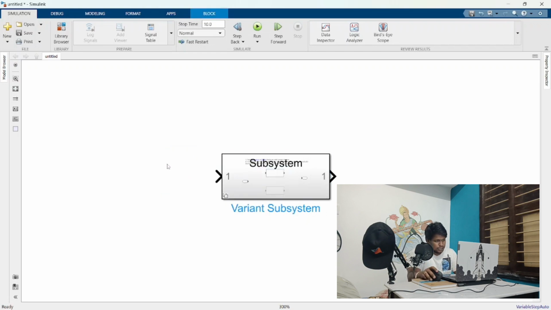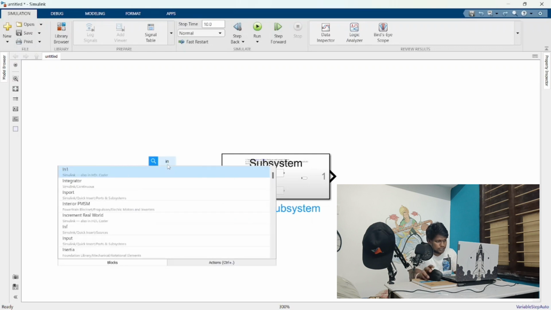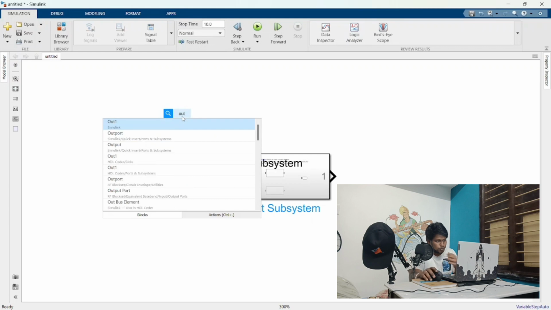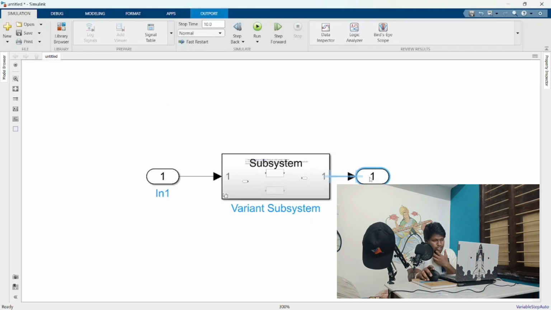I am connecting one input port and one output port for the variant subsystem. We need some case to create this variant condition. What sort of variant condition?